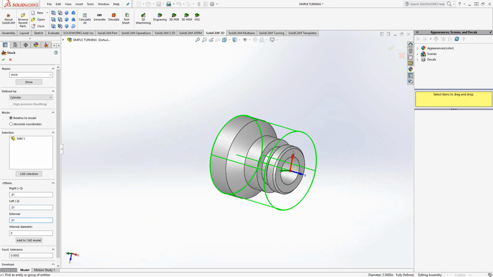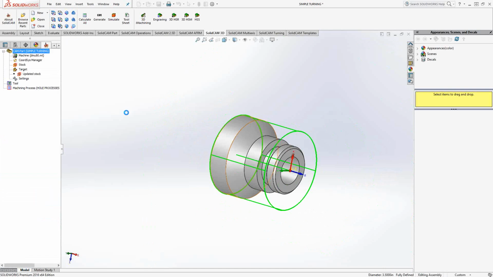I'm going to add 10 thou on the external just so that we can get some material to remove. Because again, in turning, it's a little different than milling. In turning, it's going to work off of the updated turn stock. So I need to tell it that there's material to be removed or else it will not generate a tool path. So green check mark.